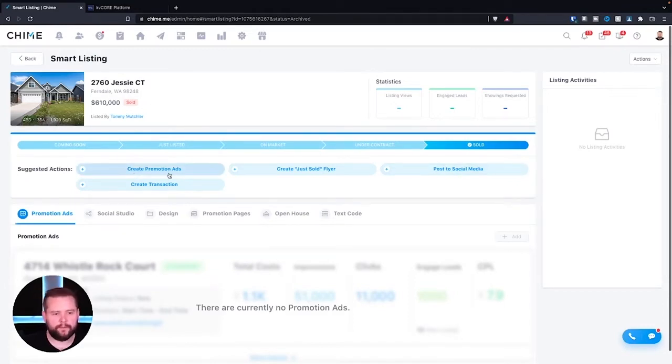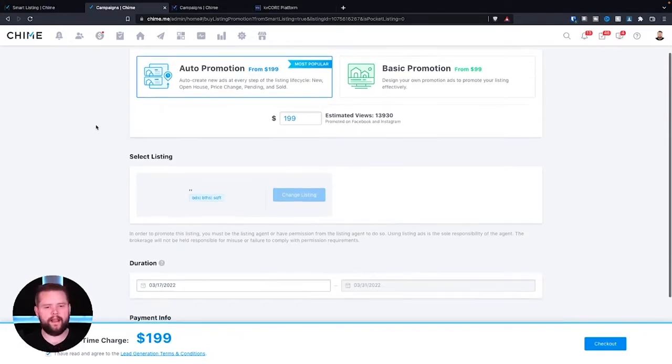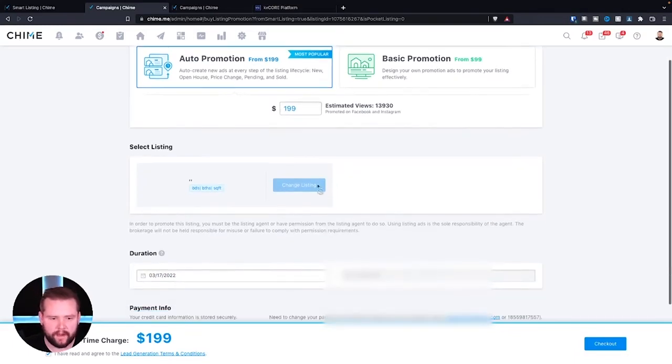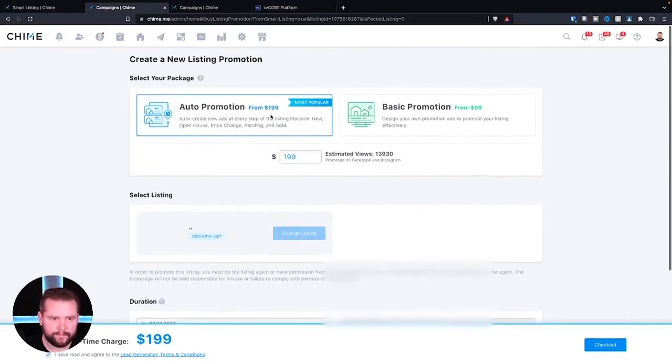You can create a promotional ad. If you click on that, you can do an auto promotion ad. What that will do is take a house that you're selling through an entire life cycle, through the entire selling process. Now you can do an auto promotion, or you can do a basic promotion where you design your own. It does start at $200 a month, and then you choose whatever listing you want. And if you want to, you can increase the budget.